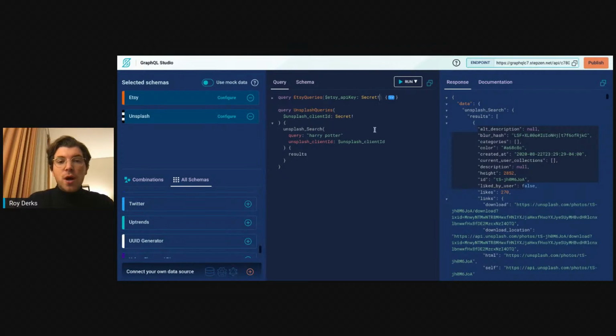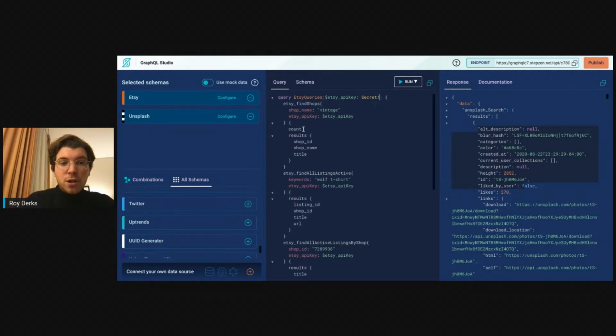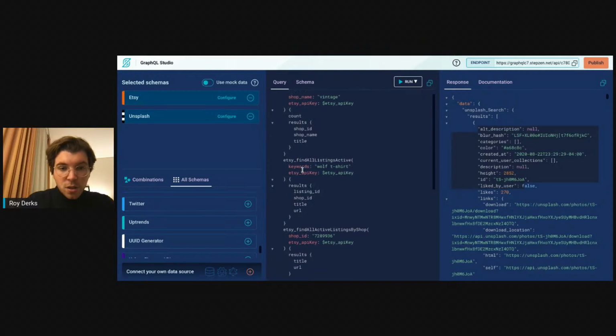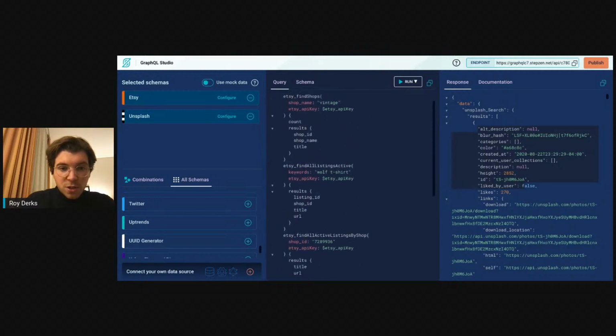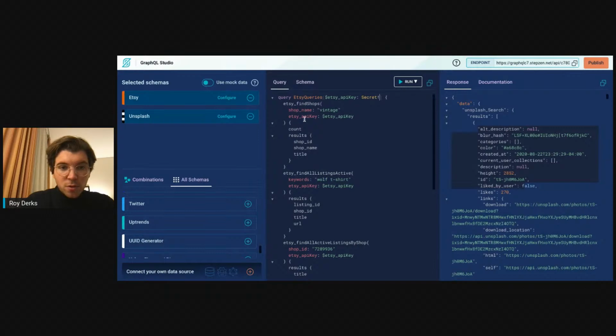Something else you can try is combining these things together. You can see now they're divided into two different things. So what were we doing? In our previous example, we were looking for find shops. Yes, indeed.